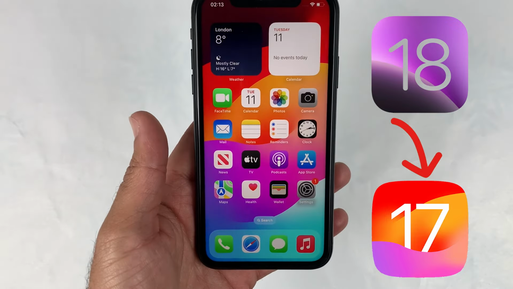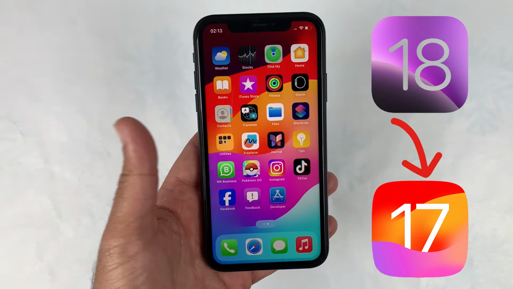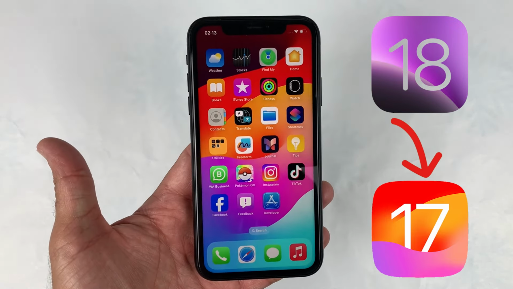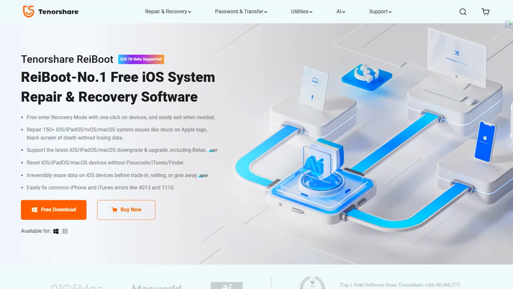So if you want to get back to the iOS 17 version, in this tutorial I'm going to show you a step by step process to downgrade your iPhone from iOS 18 to iOS 17.